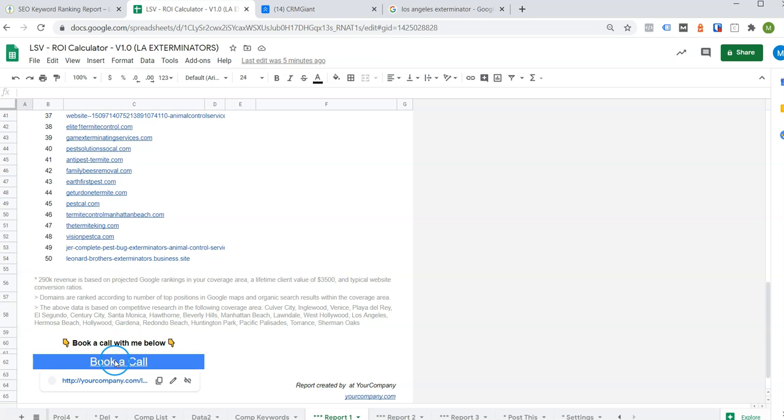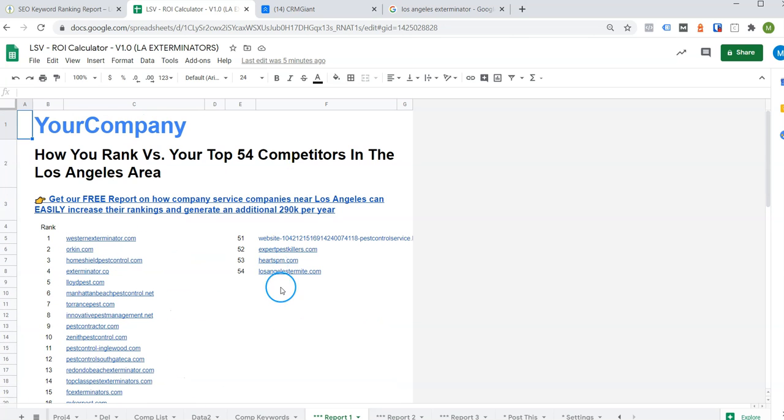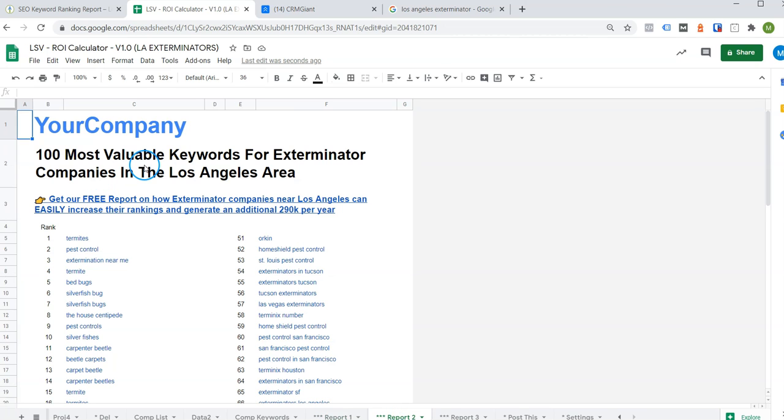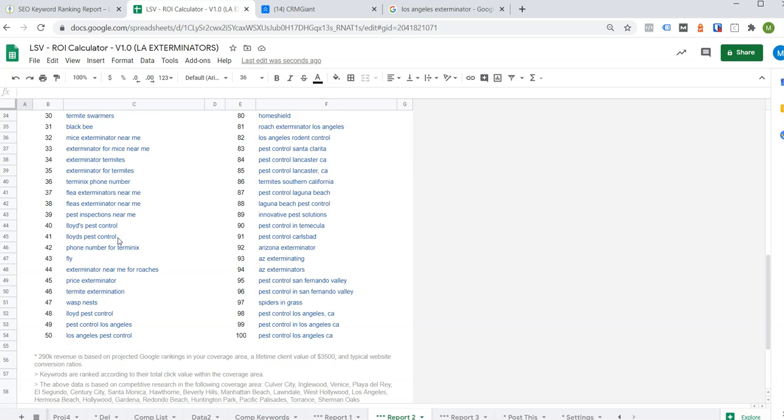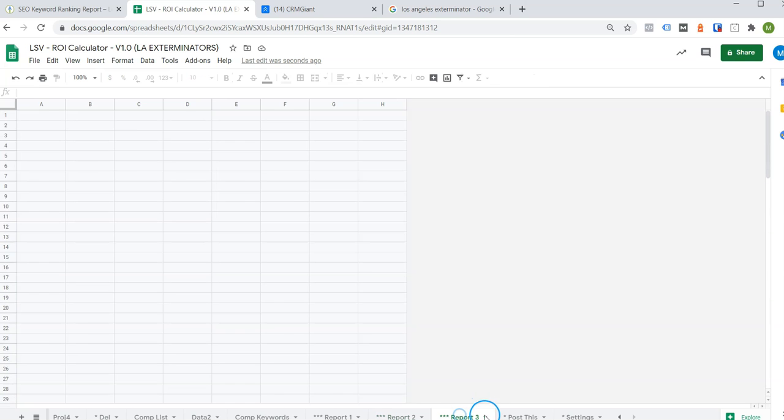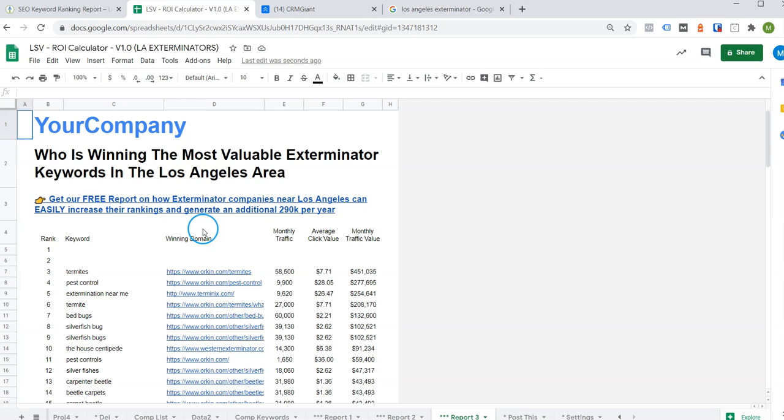Okay, and if you share with them this sheet, or you can turn this into a PDF and send it to all your prospective customers, then you can add here a link where they can book a call with you. Then you can send them another email with another report. 100 most valuable keywords for exterminator companies in Los Angeles area. And these are the most valuable keywords. Okay, report number 3. Another report that you can share with your customers or with your prospects.